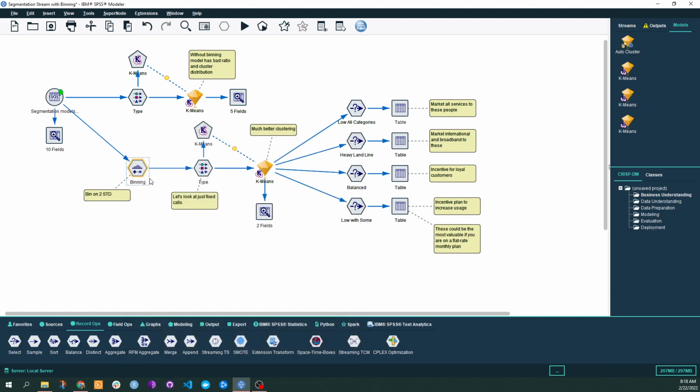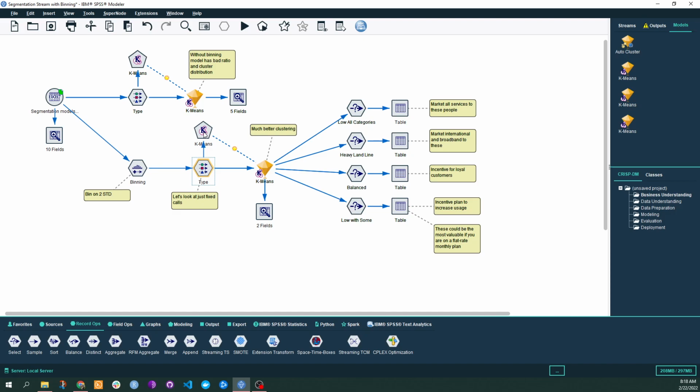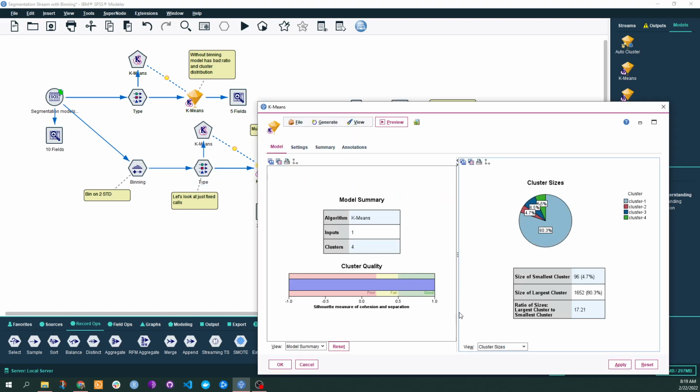So I'm throwing a binning node in it right here. I'm going to set the tolerance on it on 2 standard deviations. I'm then going to look at just the fixed out coming out of this. So I'm going to limit it down to just the fixed out. Now when I build my k-means, I've got good silhouette right here. I've got 4 clusters. I can see one cluster is larger than the other, but I have a pretty decent ratio too as well. So if I'm looking at these 4 clusters, again, just from that fixed calls aspect, I can see that this is producing a better model than what I'd had previously.